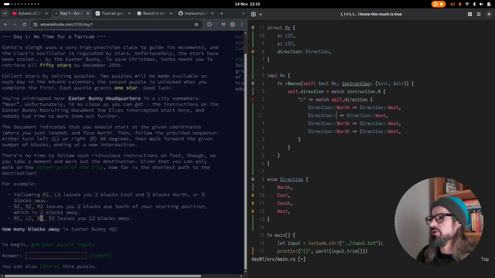So if we're going east and we turn left, we'll be going south. If I get this right, this is going to be amazing.